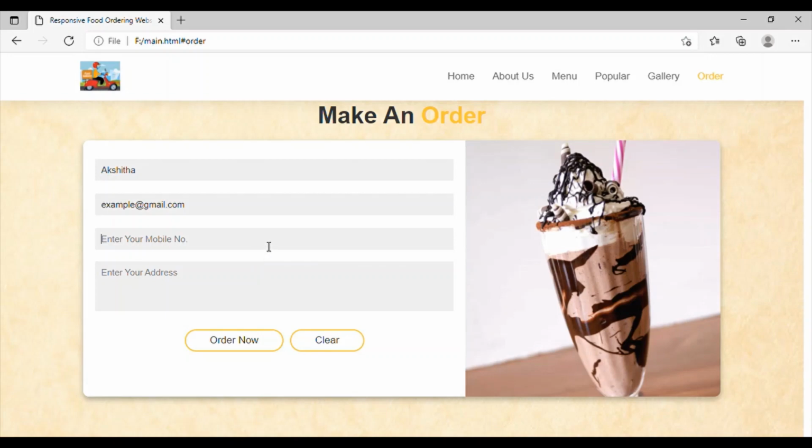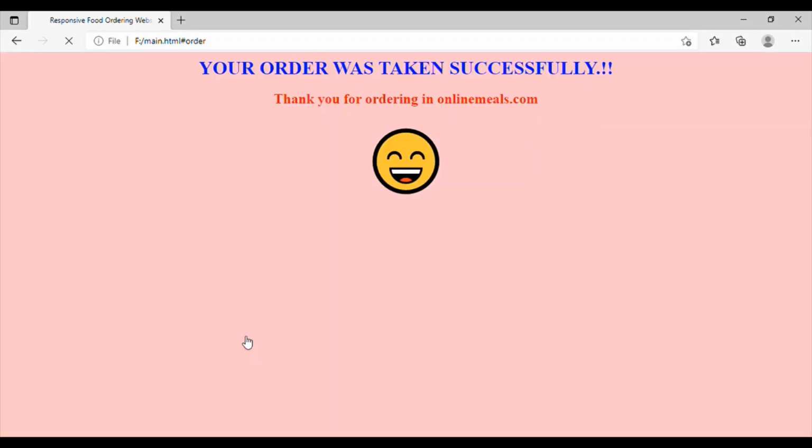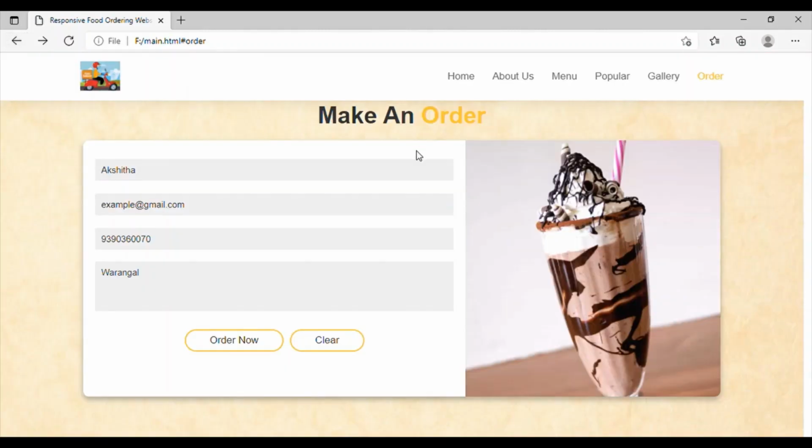Okay, let us enter some number. Okay, 9. Okay, I've entered this and some address we will give. Okay, let us give Warangal. Okay, order now. When you click order now, you will get your order was taken successfully. Thank you for ordering in onlinemails.com, and you will get the emoji. Okay, and still we are missing something here.